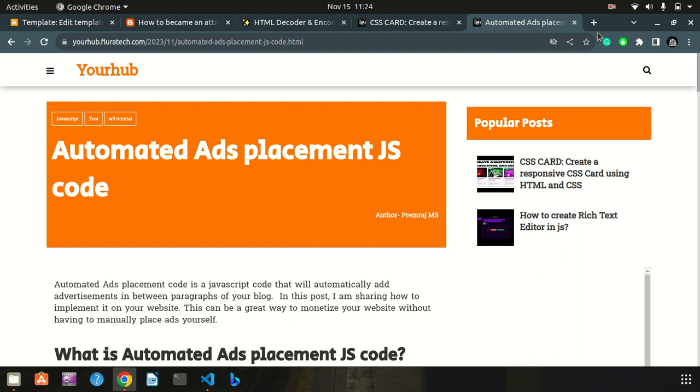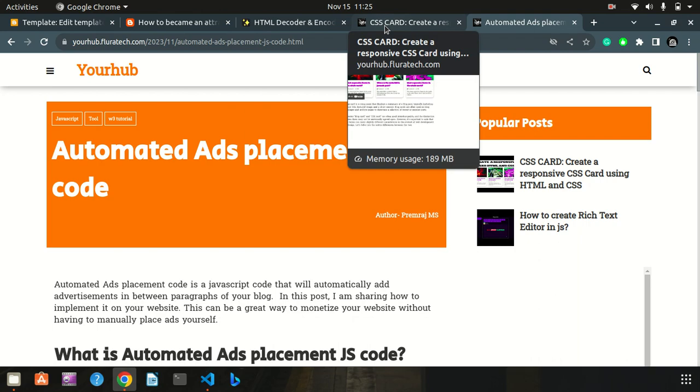In this video I am going to share how to implement an automated ad placement JavaScript code on your Blogger site. So first of all, let's understand what the automated ad placement JavaScript code is. Automated ad placement code is a JavaScript code that will automatically add advertisements in between paragraphs of your blog. In this post I am sharing how to implement it on your blog site, and this can be a great way to monetize your website without having to manually place ads yourself. So let's look at the preview of the site.